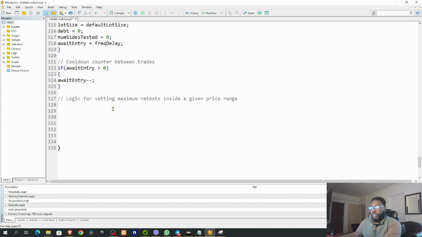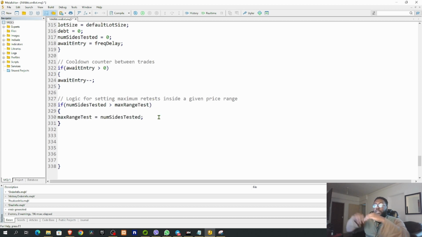You can probably go really aggressive and just start really nailing out the trades. So if num size tested is greater than the max range test, then what we do is max range test equals num size tested, and that would just, if it exceeds the ceiling, push the ceiling up a little bit more, and it just keeps doing that.